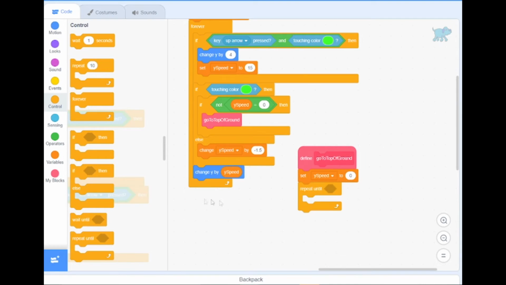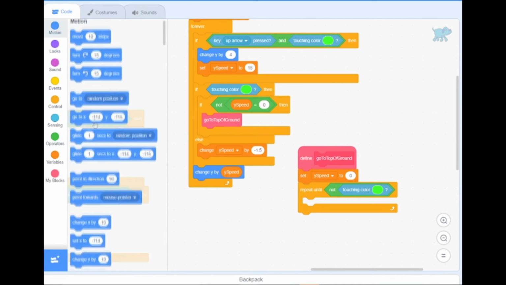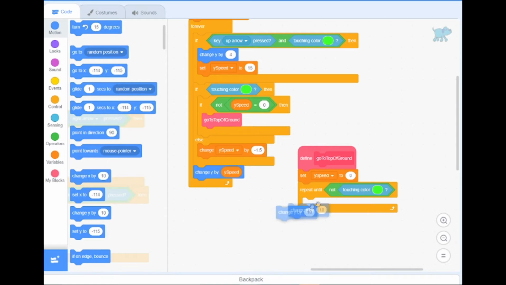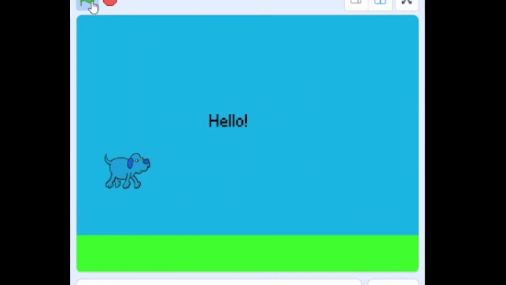So then repeat until not touching the ground color. And I'm going to change Y by 2. And then once it's not touching the ground, that means that it's either 1 or 2 pixels above the ground. So I'm going to say change Y by -3. Not set Y to -3. Change Y by -3. So then that should fix my problem. Yep. See how I'm no longer glitching into the ground.